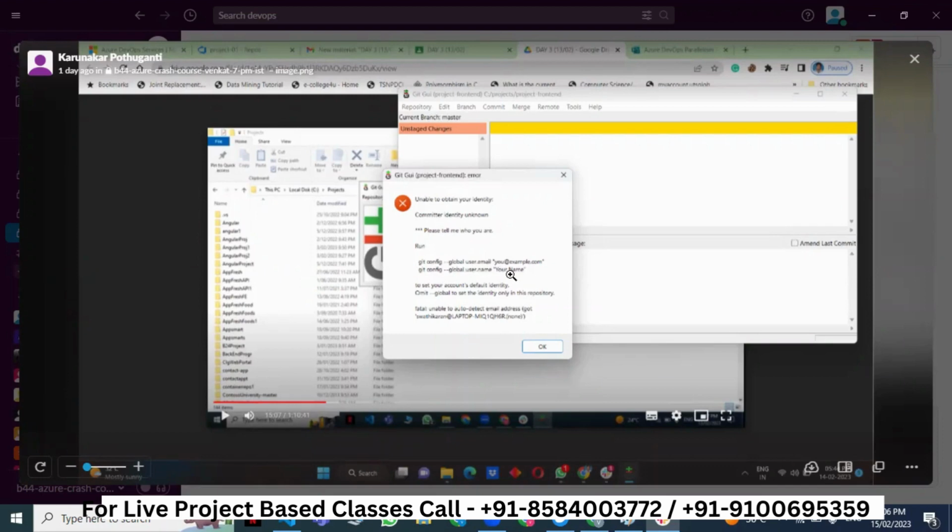The problem is the identity issue. Git is unable to identify who you are. So further, you have to give either your email or your name. That will resolve this issue.